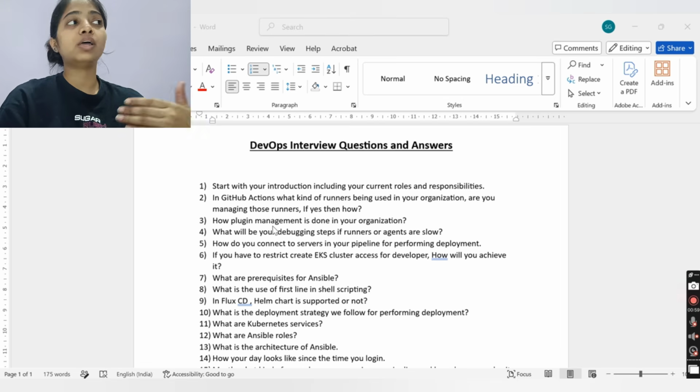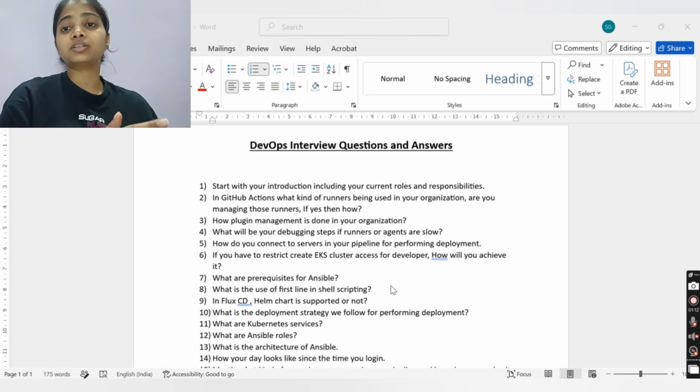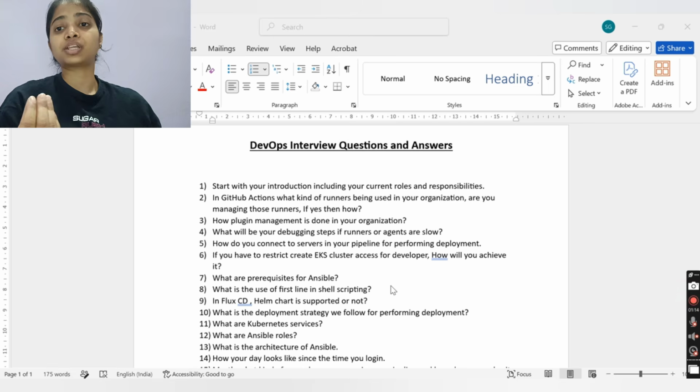Then third is how plugin management is done in your organization when we are doing a build. So how the plugins are downloaded and used, and how we are managing it. Then what will be your debugging steps if runners or agents are slow? So if runners like in GitHub Actions or agents in Jenkins pipelines are slow, what will be your first debugging step?